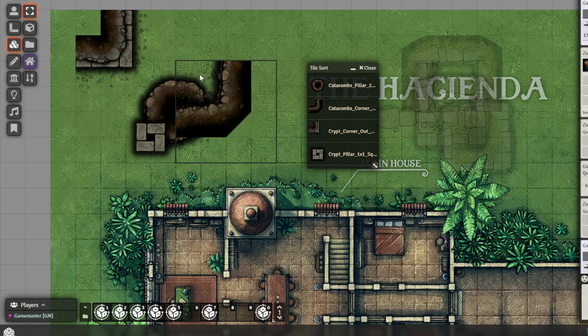As you can see, I've dropped some random background tiles from Forgotten Adventures, but they're all out of order. I don't want them in this order. How do I fix that? I simply use TileSort. You can simply drag and drop to move your tiles. That's basically the main functionality of this.